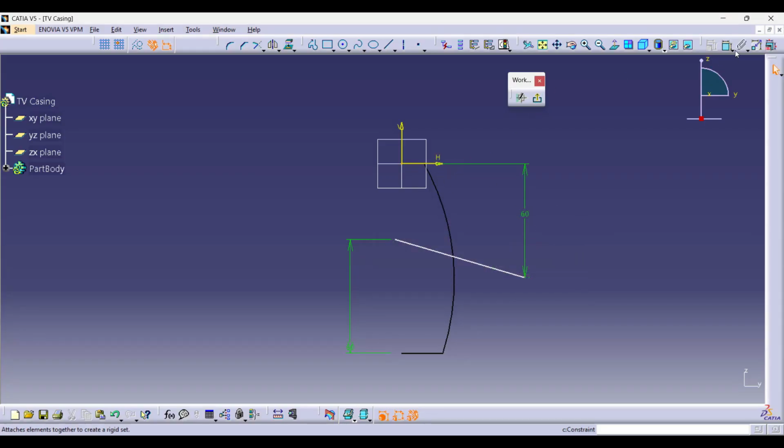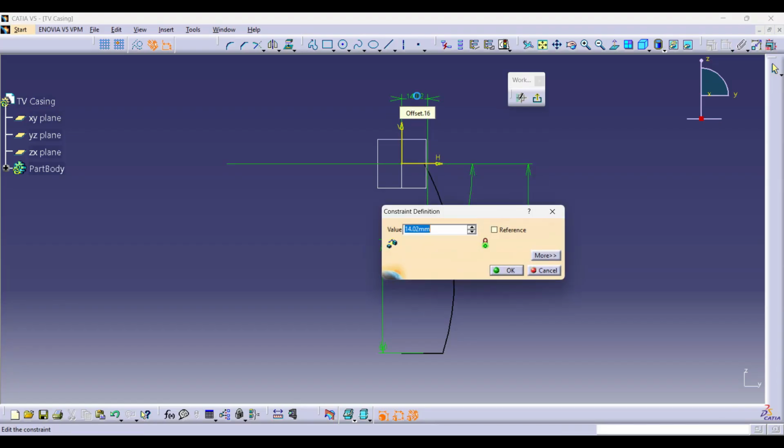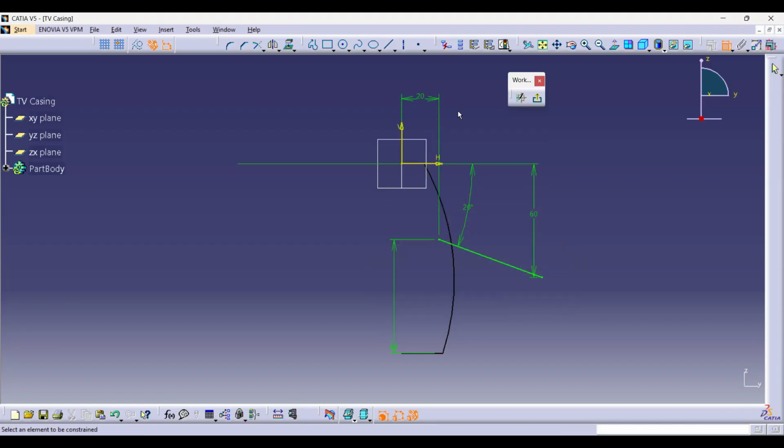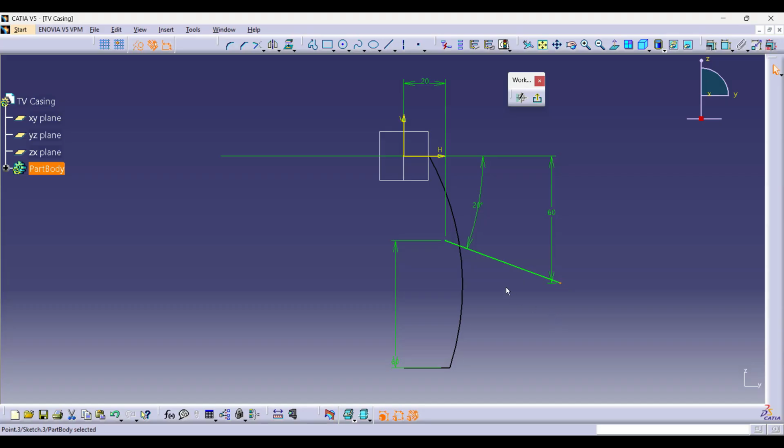Next, the angle. So for the angle we are going to take this horizontal reference and this inclined reference. Say this angle as 20 degrees. The starting point we are going to set 20 mm here. So I'll take this line a little bit backside and continue with the constraint dimensions. So for these 2 points, right click and say horizontal again. We are going to take this value as 20 mm. Now this line is completely constrained, we can see here, it is not movable.